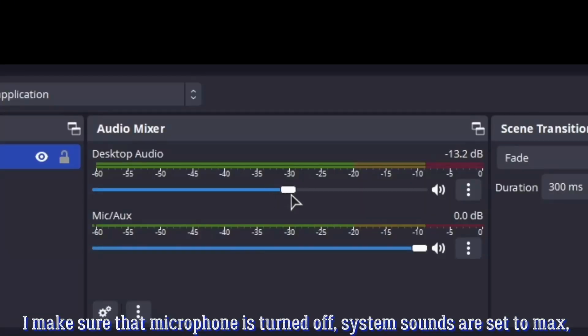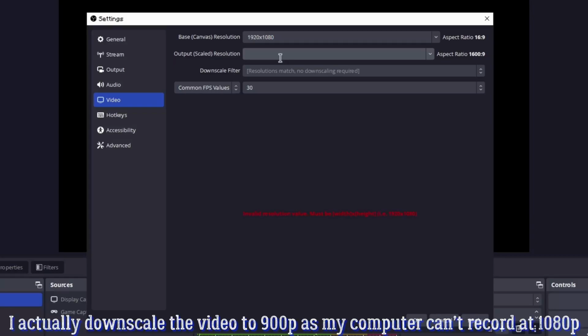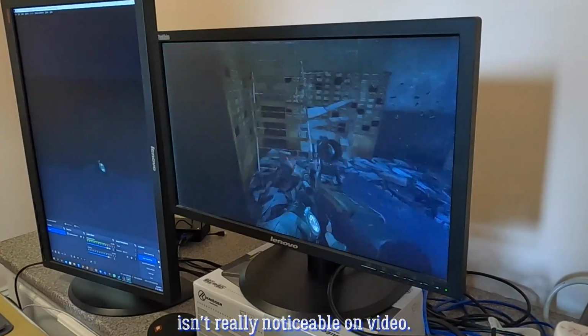I make sure that the microphone is turned off, system sounds are set to max, frame rate is set to 60, and the resolution is set to 1080 pixels. I actually downscaled the video to 900 pixels, as my computer can't record at 1080p with a stable frame rate, and the difference between 1080p and 900p isn't really noticeable on video.